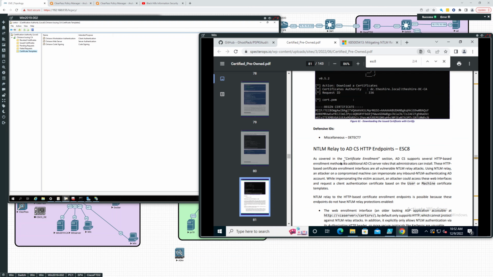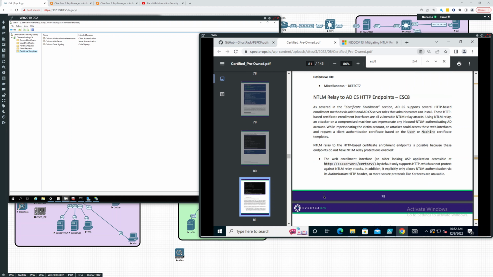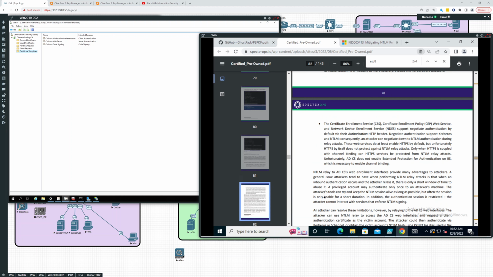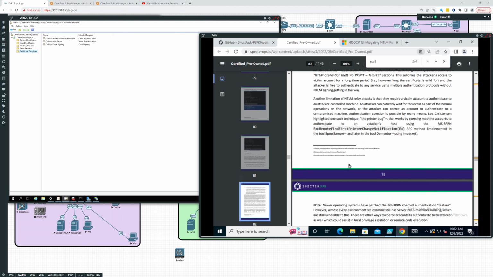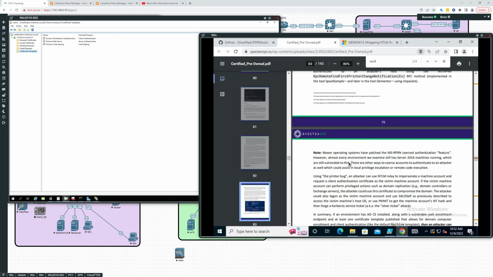Okay, so this is basically saying that you could pass an NTLM hash into here and get authenticated and then take over, so that's why there's some danger.